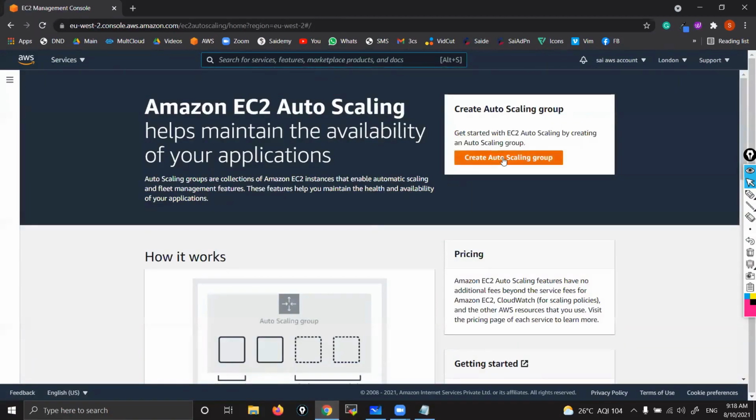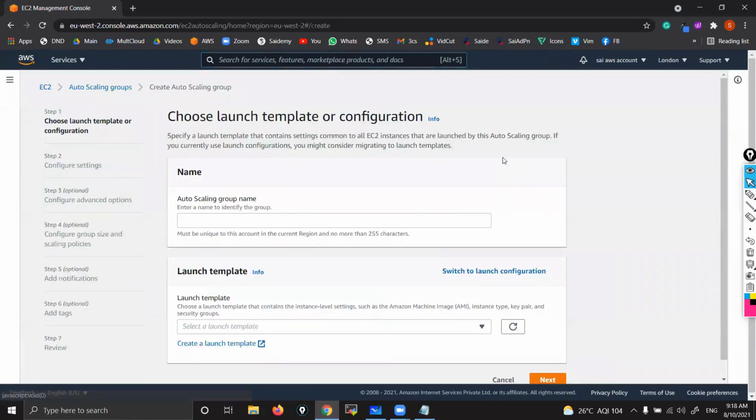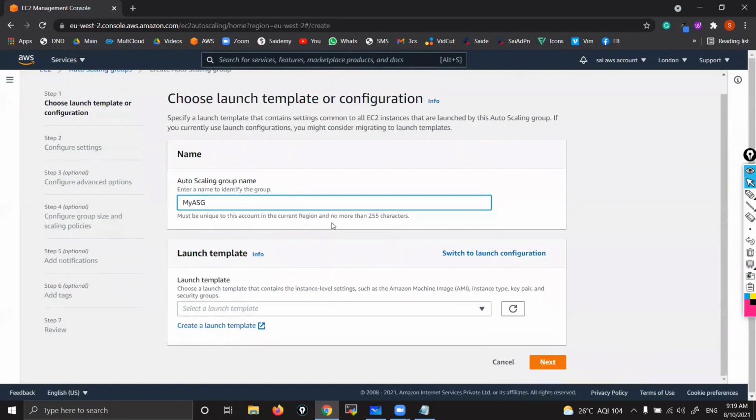Here you can see create auto scaling group. Click that. Give any name to this auto scaling, whatever name that you want. Okay, I'll give the name as my auto scaling group. Any name, that's up to you. My auto scaling group. Now scroll down.